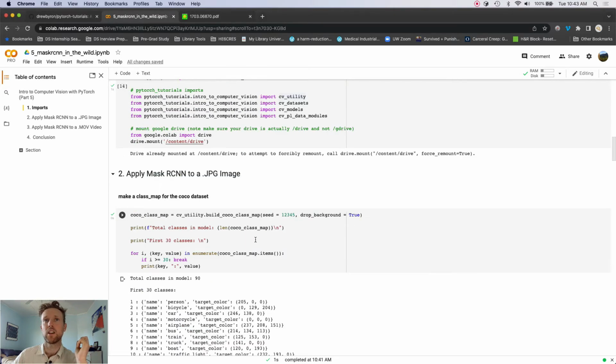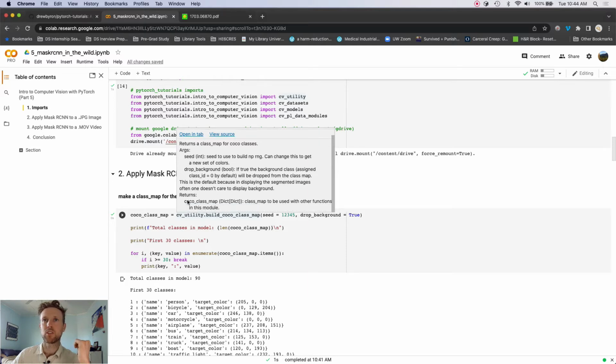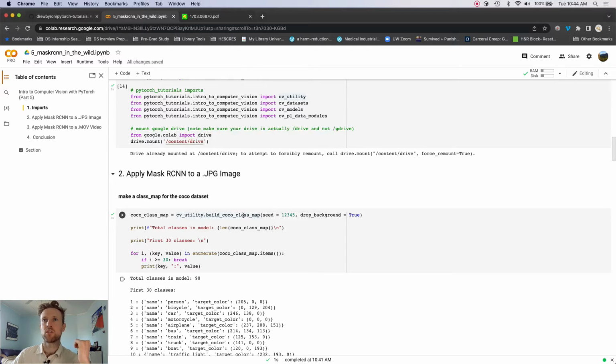Okay, so the key here, I just want to show you, if you hover over this, you can read the doc string. It says, returns a class map for COCO classes, seed. This seed is used to randomize the set of colors that are produced, and then drop background. If true, the background class, assigned class ID 0, is dropped. So we drop the background class because we don't want to display that in our images. And then it returns this dictionary, right? So you can just read that right there from the docs.